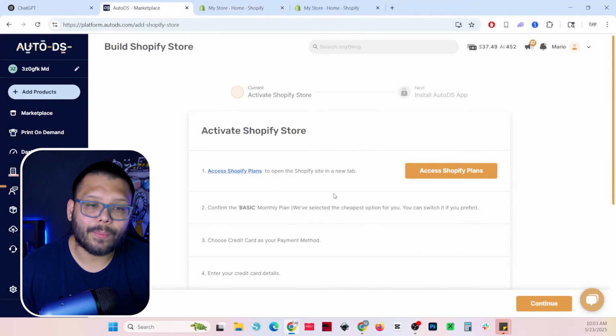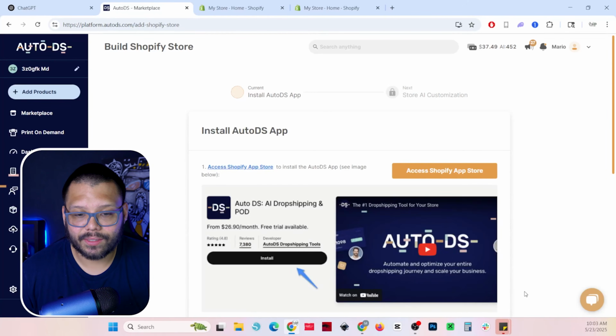Now we need to go back to AutoDS. Go ahead and click on continue from here. And now we're going to install the AutoDS app.